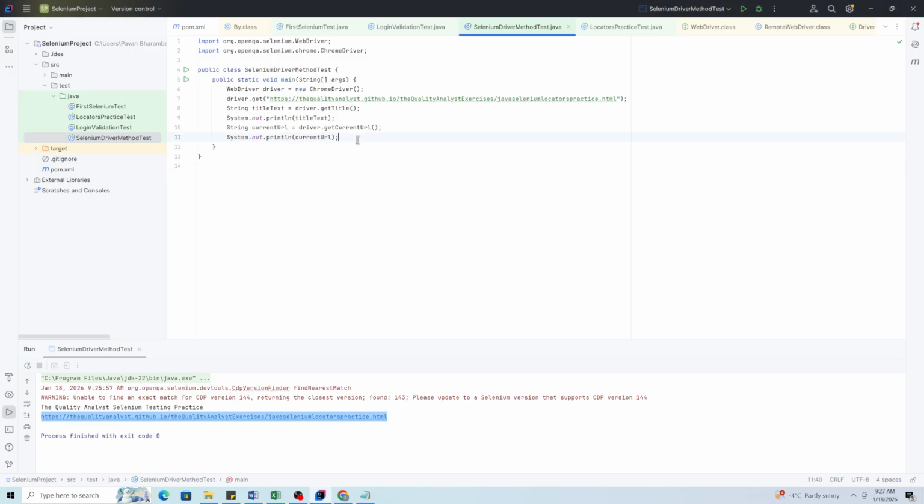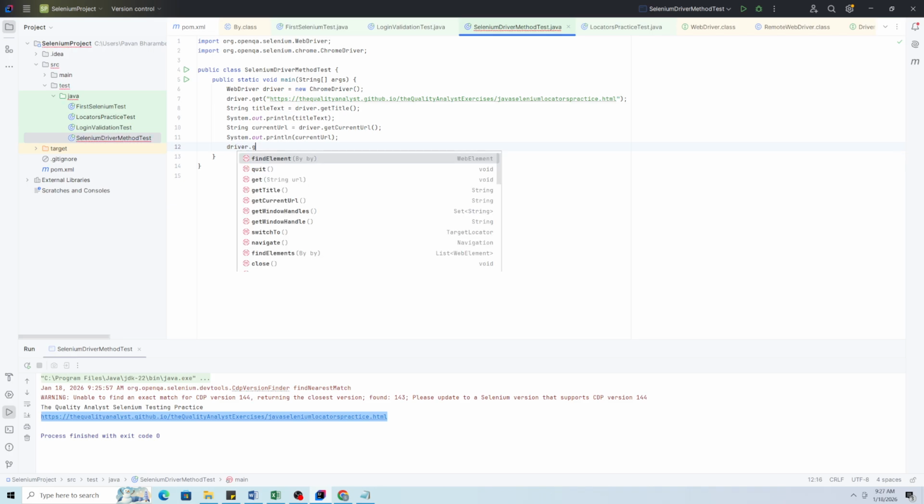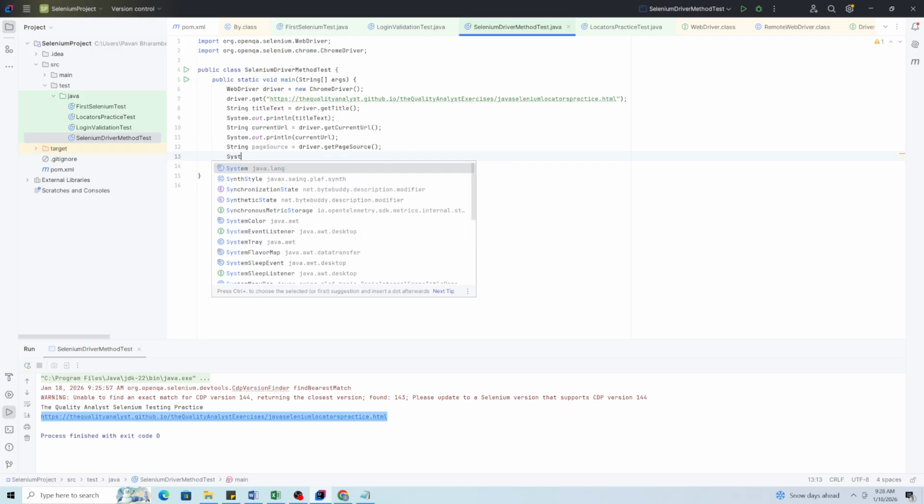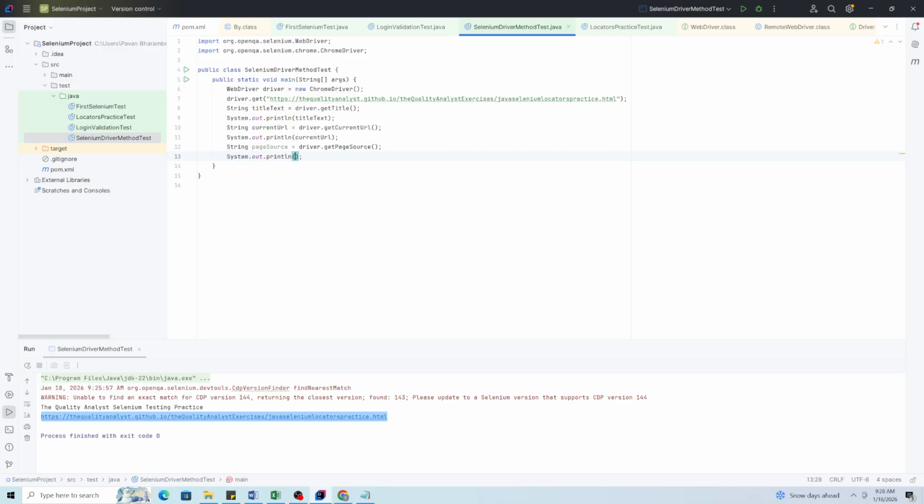Okay, so let's use that as well. So driver dot getPageSource. Okay, you see again, it will return the string, right? So we can again store it in some variable, or you can simply print it. Okay, but I will just follow the same format. Get page source, and then I will simply print it, System.out.println, and then page source. Okay, and again you can run it.